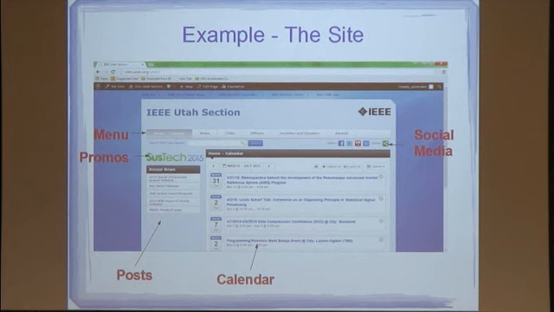WordPress generates this search box automatically. It's one of the nice aspects; you get some benefits of using that. Here's the promos widget. So we've got the SUSTech 2015, which we're hosting in Utah in a few months. And then here's the posts. The content for the posts just shows up automatically.